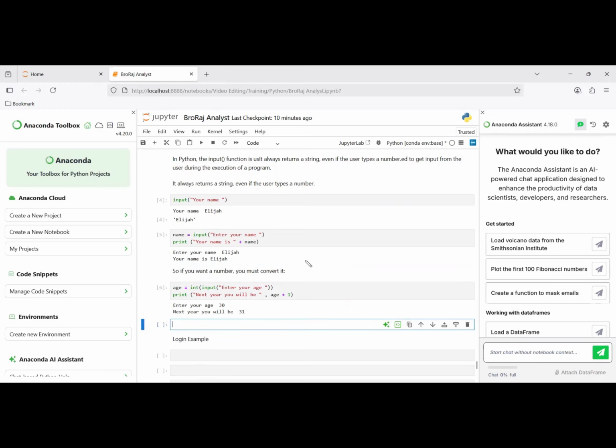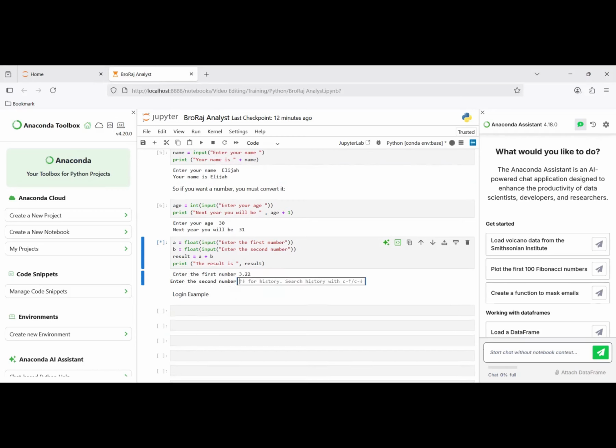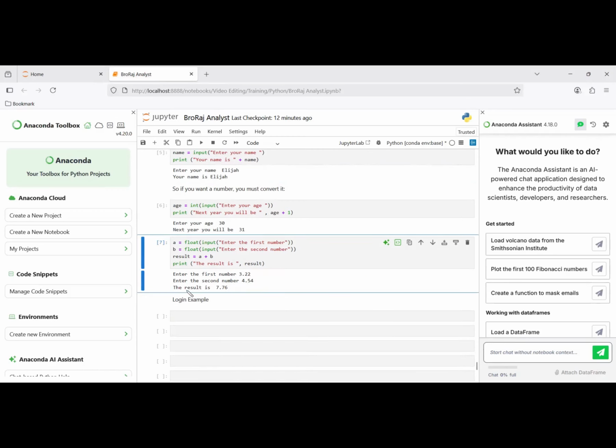For example, if you want to convert it to float, a equals float input, enter the first number, b equals float input, enter the second number, result equals a plus b. Can give the result as print. The result is result. So it is asking enter the first number, and write it as 3.22. Enter the second number, 4.54. So you got the result. The result is 7.76. That is a float number.